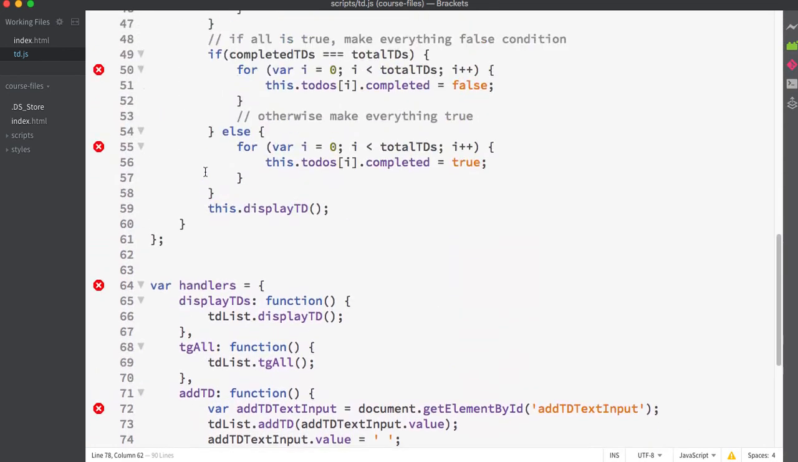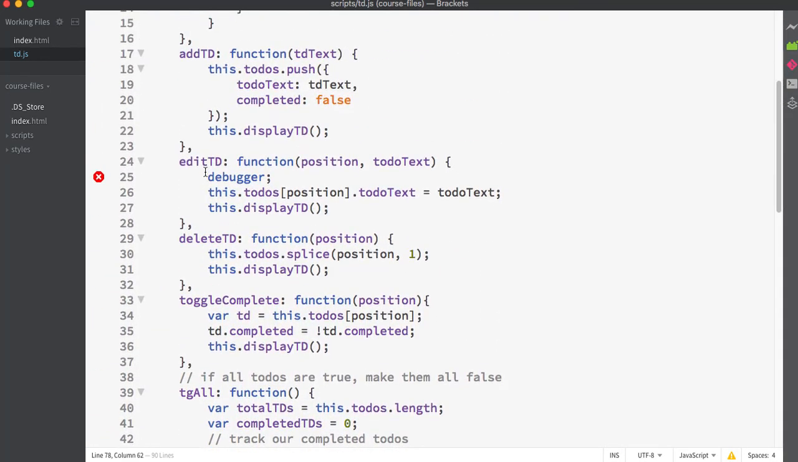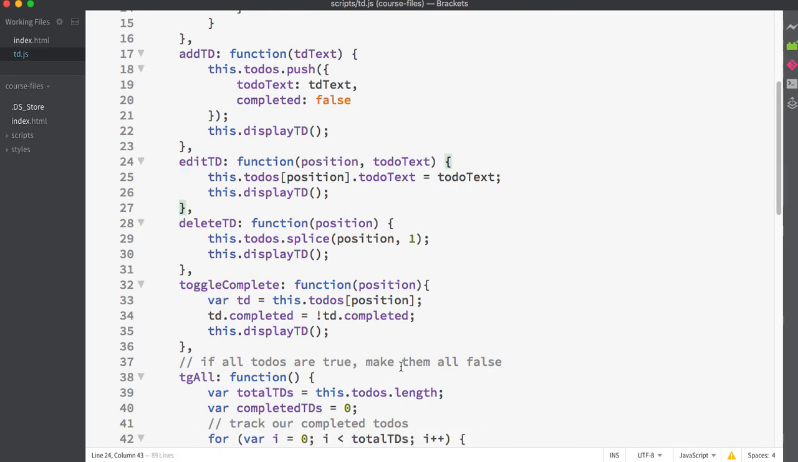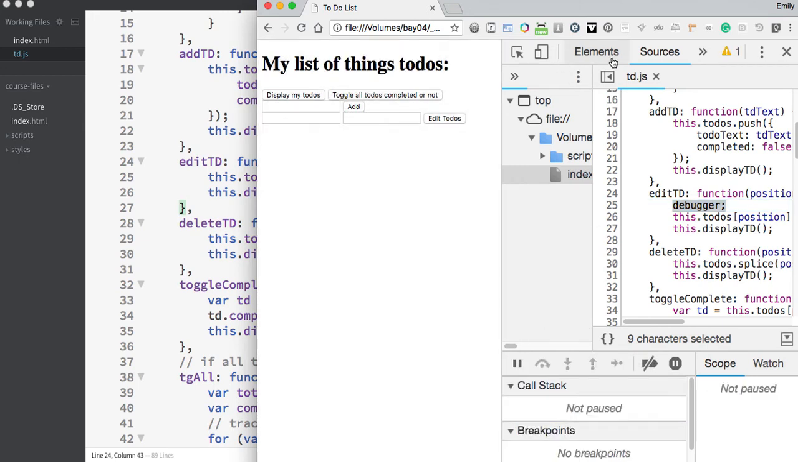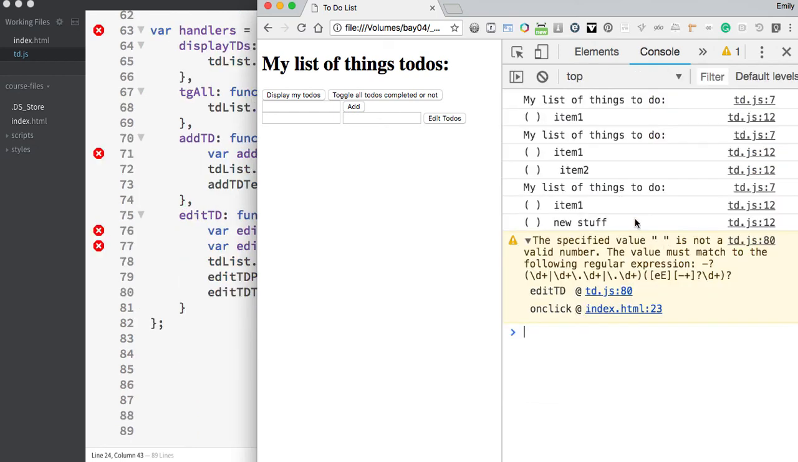So I'm going to come back in here and I'm going to make sure that I delete the debugger. I don't want the debugger to be there. So I'll just delete that. We'll go back into the browser and I am just going to click resume script execution. And if we go back into our console, you can see that the code did work correctly.